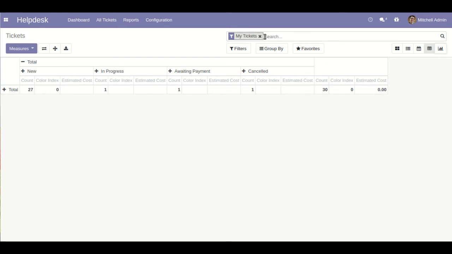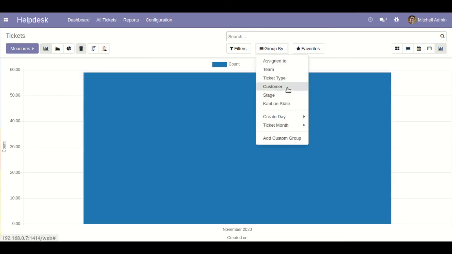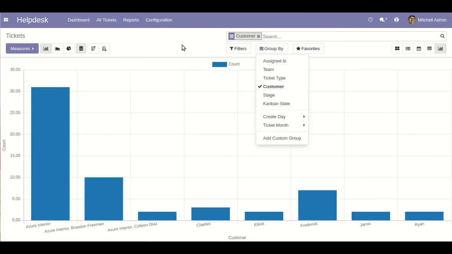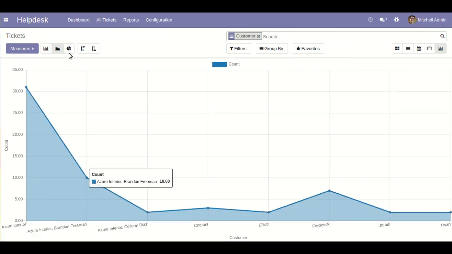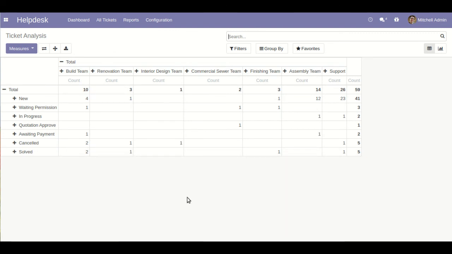And this is related to graph view. Suppose I am grouping it by different customers, so we will be easily able to track them, right? And this is a line graph, a pivot chart we have also provided over here, right? And we have also provided the reports of this ticket. By going to this the system will give us a perfect ticket analysis.